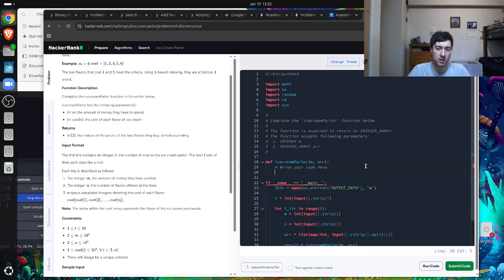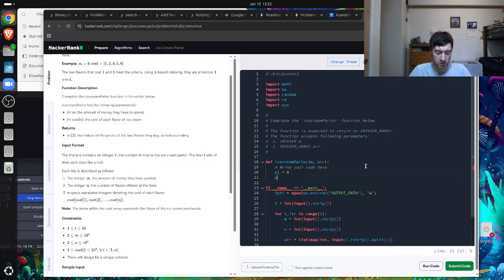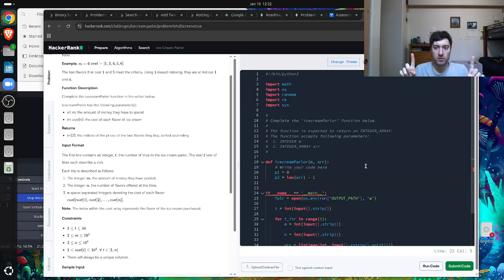If it's sorted in ascending order, what I can do is have pointer 1 equal to 0 and pointer 2 equal to 1 because they have to be different. No, I want pointer 2 to be at the end, so I'm going to say length of array minus 1. So now if I want something cheaper, I go this way. If I want something more expensive, I go this way because I want to use all my money.